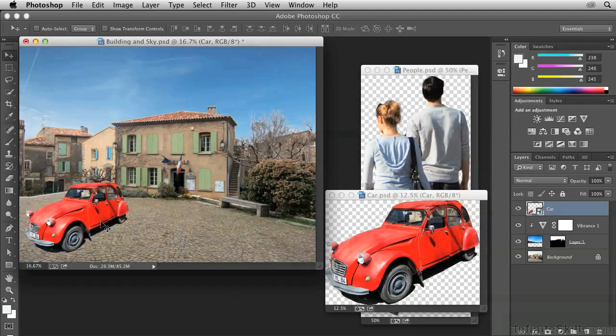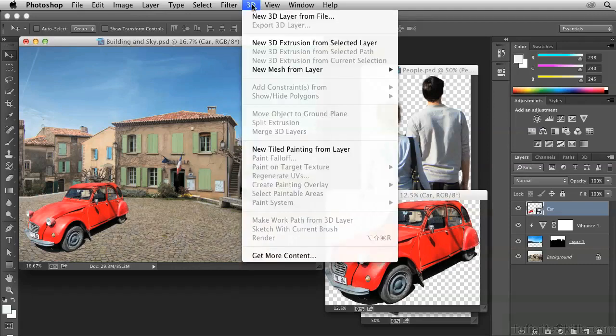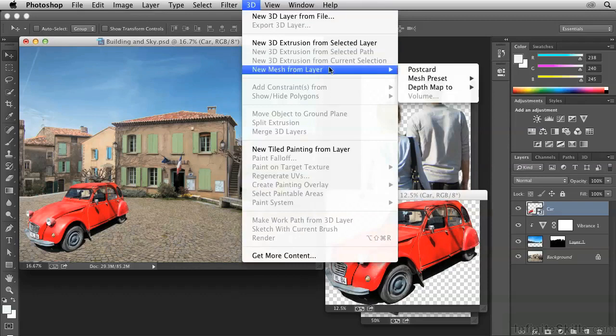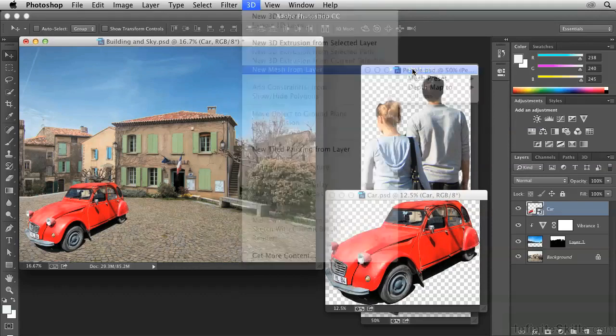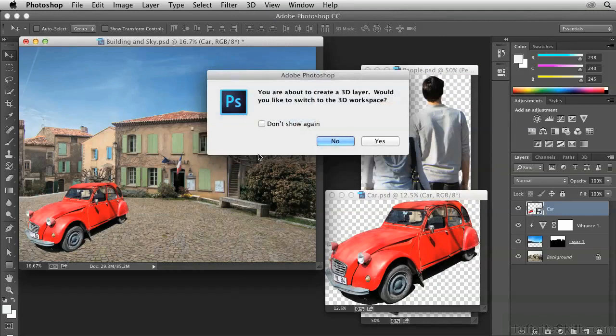If the perspective isn't quite right, and it's close here but not perfect, you can convert this into a 3D postcard. Let's try that. Go to 3D, New Mesh from Layer, Postcard. Essentially what this does is it takes the image and puts it on a three-dimensional plane that you can then rotate. Do we want to switch to the 3D workspace? No.